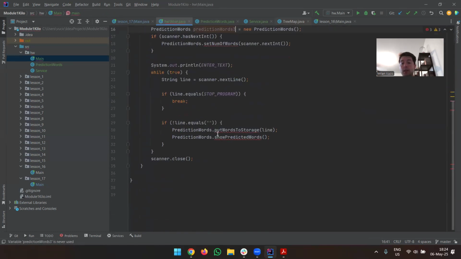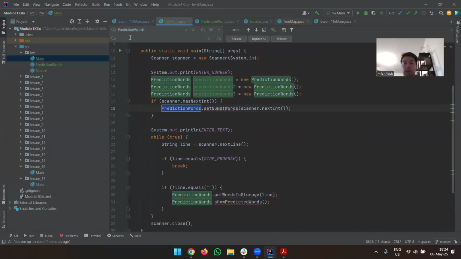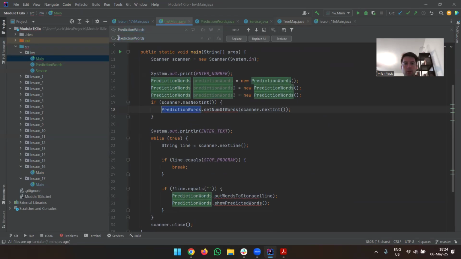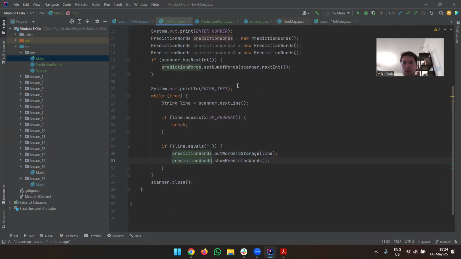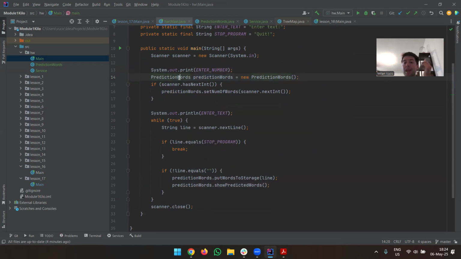Now, of course, instead of calling this like this, we call it on some actual prediction words. So let me replace this with prediction word with the lowercase p, and there we go. Everything now works, but it's much better designed. Oops, didn't mean to delete the last one. So we create an instance of this, we feed it words, put words to storage, and then we can keep adding the words to this one. Then I switch the keyboard, we start working with another one. I switch back, we keep working with this one, and so on.